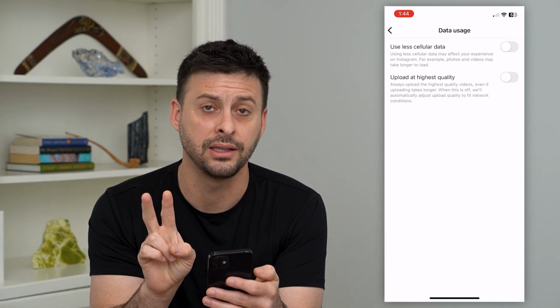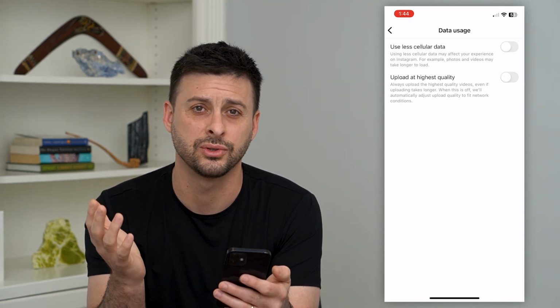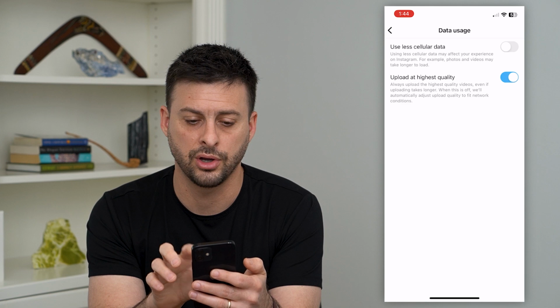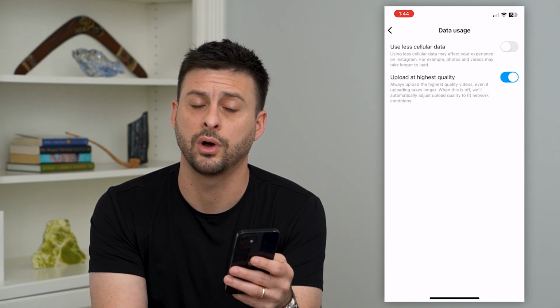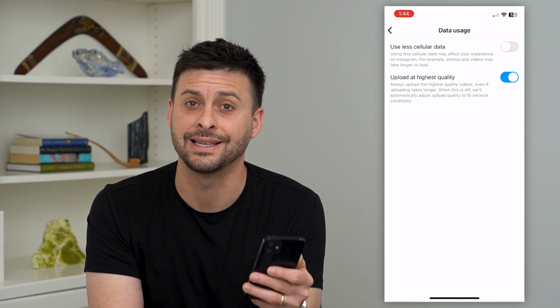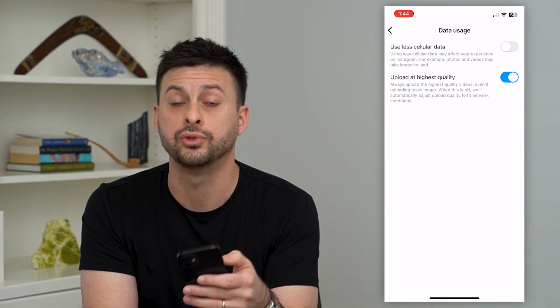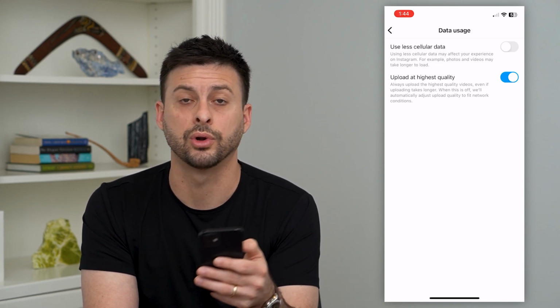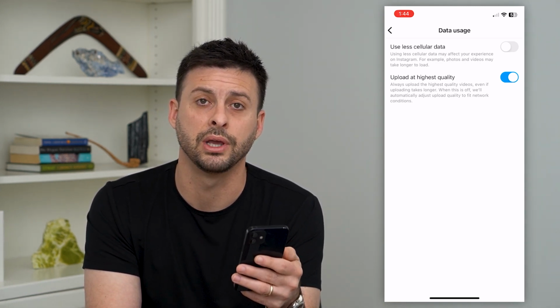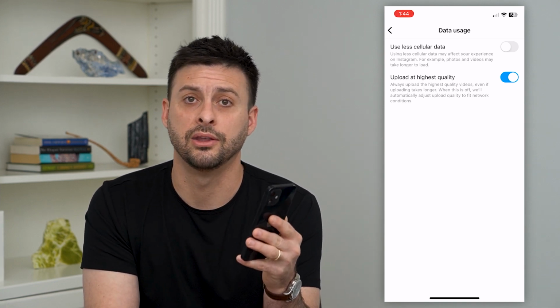And the second thing that you should do is if you're uploading videos and those are bad quality, you can turn on upload at the highest quality. So this says always upload the highest quality even if it takes a bit longer. By doing so, you'll make sure that when you post your own reels or stories, whatever videos you're uploading, they will be at the highest resolution that your phone took in the first place.